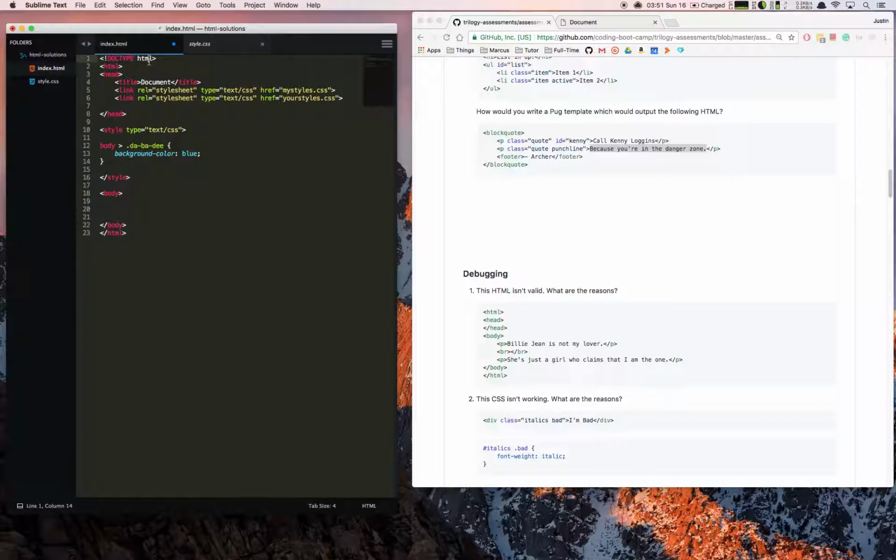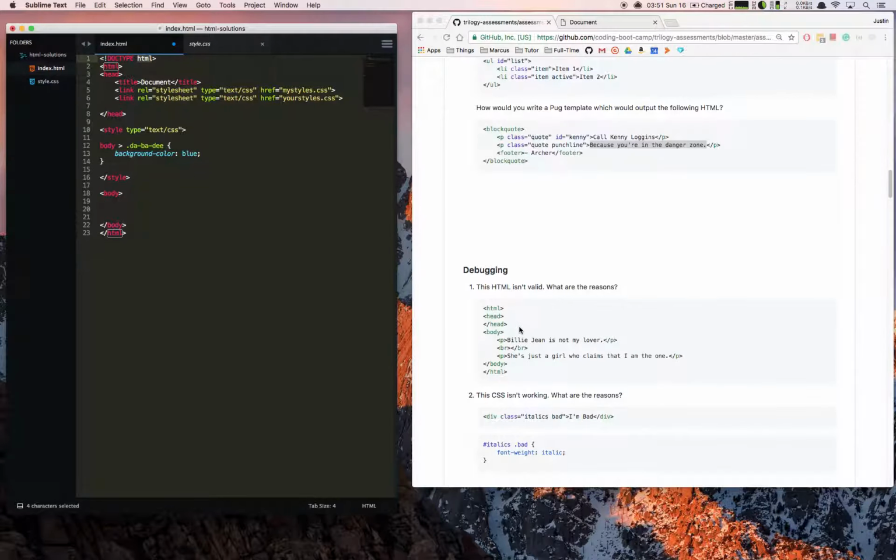Whenever you just write HTML like this, it's just going to pick the latest version. But if you're writing something in HTML3, you can actually specify for HTML3, 4, 2, and so on and so forth. The next one is, there is no title tag here. We're missing our title that we have right here.